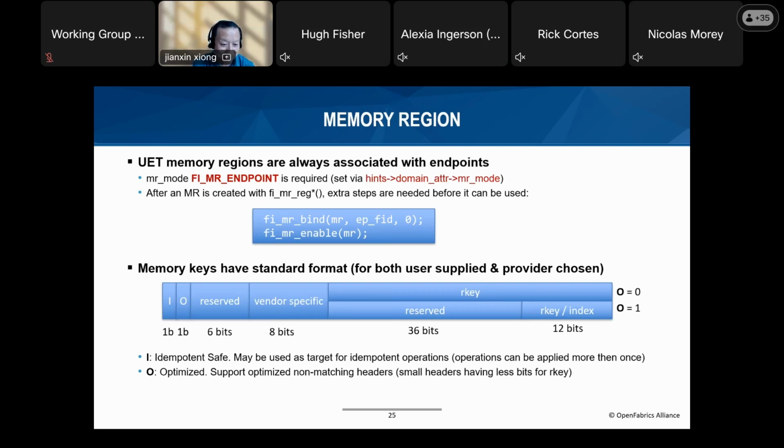If you want to use the memory region as some kind of counter, and you do the operation twice, you will be counted twice. So that's not correct. And the O is the optimized bit. That means the region can be used in the optimized headers. So that means only the lower 12 bits of the key are significant. The 32 bits of reserved space are basically not used.